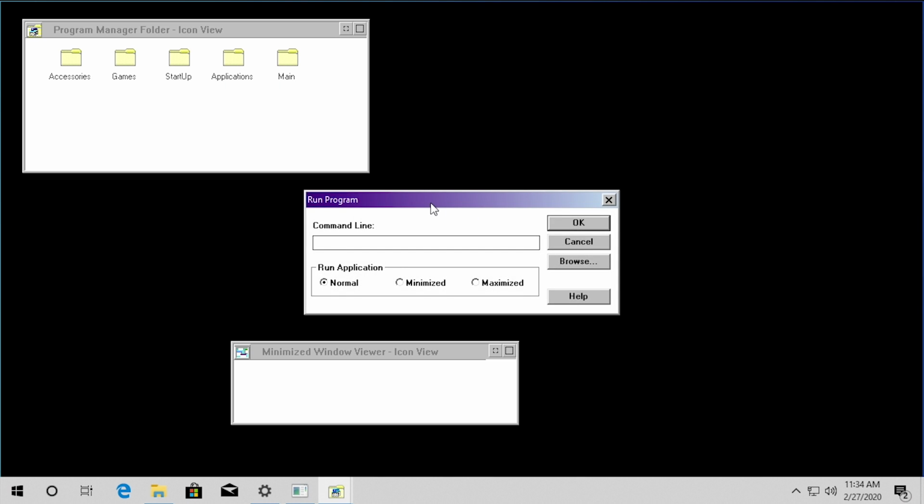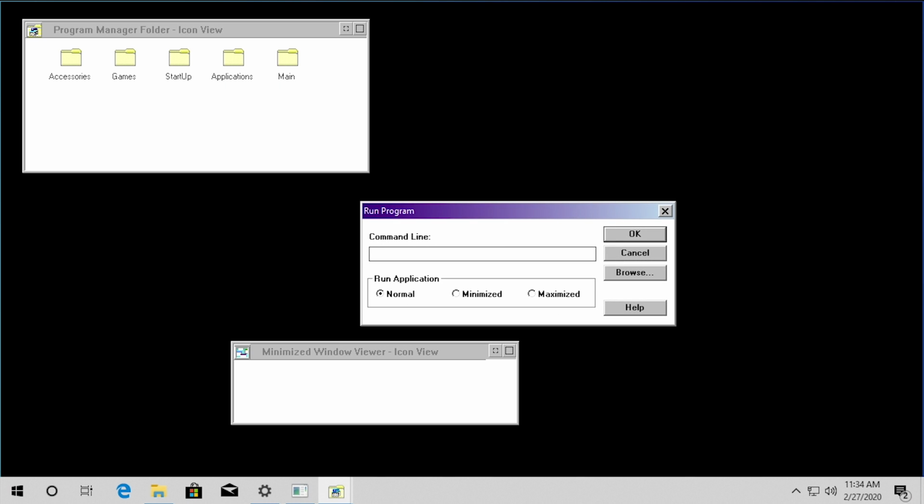We can go to run here to just get a standard run prompt. So let's see if we can open things like Notepad. Okay, so Notepad file not found. Let's try to browse to see. Oh, I think I know why it's not able to find all those files, because they're not in the OTVDM Windows folder.